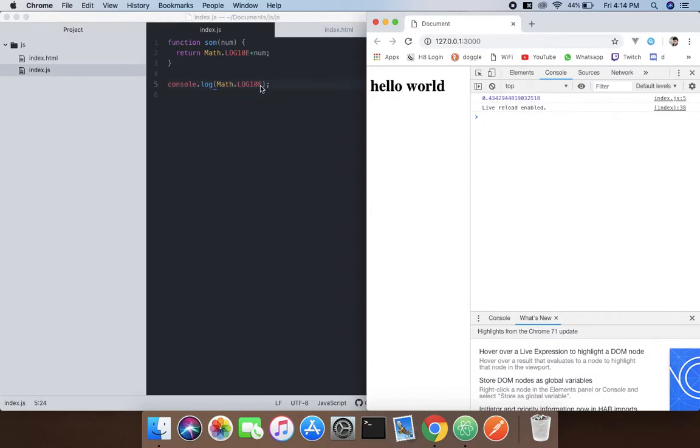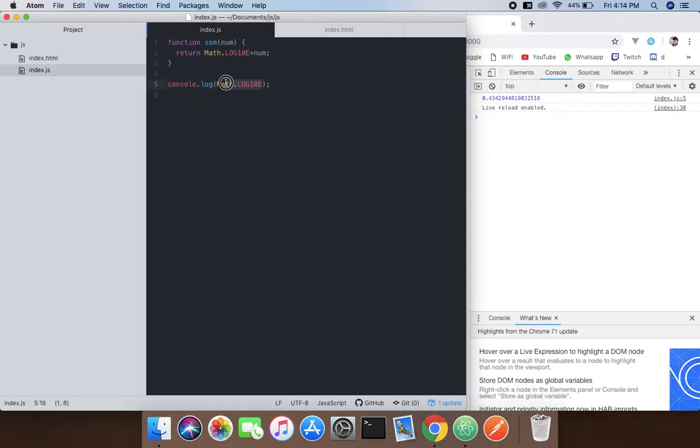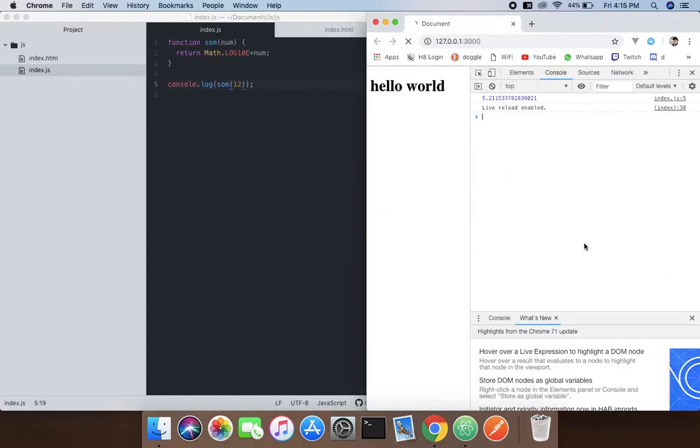And if we pass inside the sum function something like 12, it will return the multiplication of LOG10E into the num. So this is what it does.